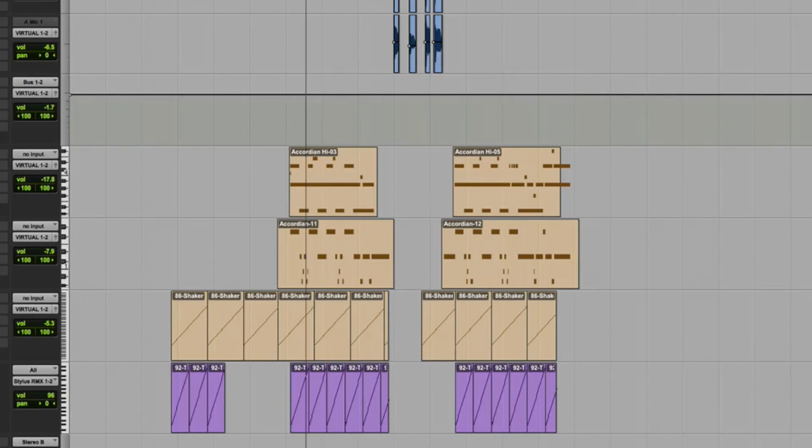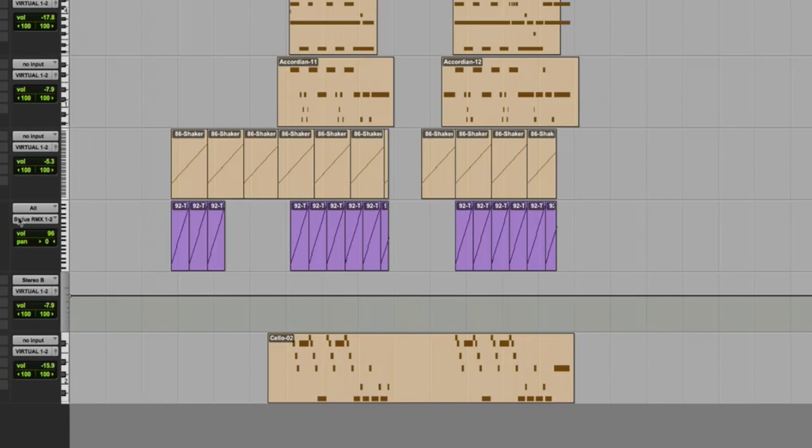So I've got two accordions. Low and top hand. And then further down here, I've put a cello in as well, which comes in. So if I play you the cello.